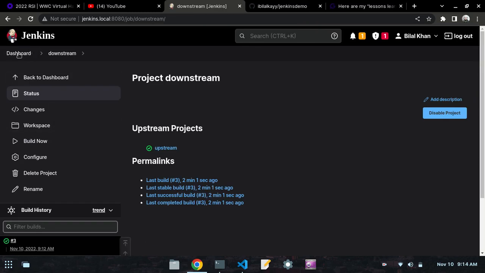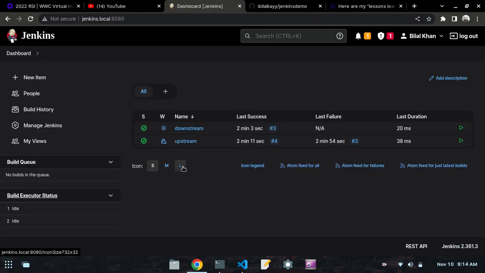So now this downstream will run after 5 seconds, after the upstream project is executed. So let's execute this, build it, and now this downstream is executed. Let's wait for it and scroll down. As you can see, it is taking more time. Why? Because the 5 seconds have not passed yet.